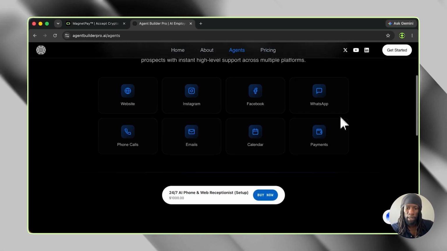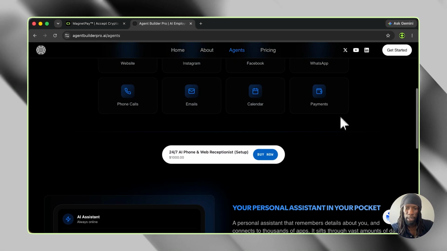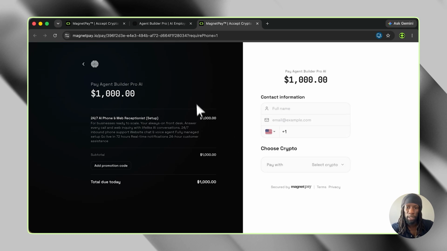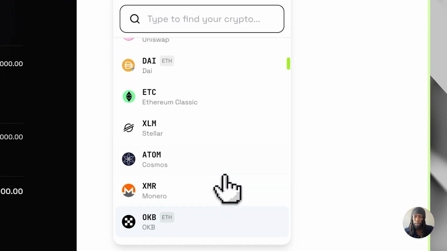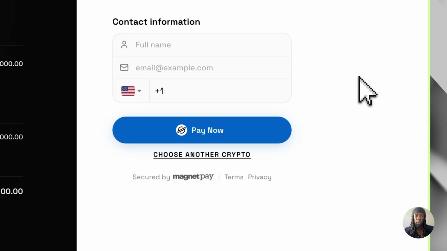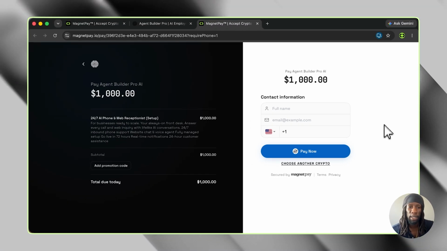Okay, now that is completed, and as you can see exactly where I wanted it, we now have that buy button directly on our website. So what I'm going to do is click that buy button, and it takes us directly to the payment page where a customer can then select over 1,000 different cryptocurrencies and make that payment and have it settled instantly in your self-custody account.